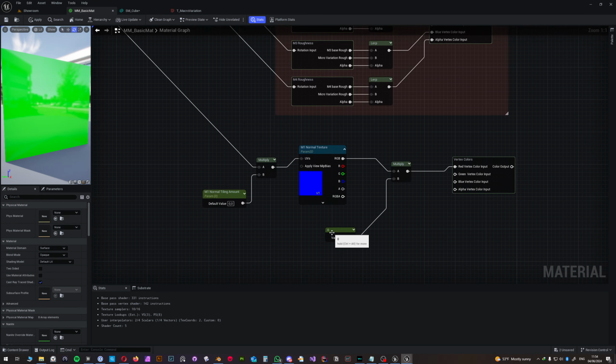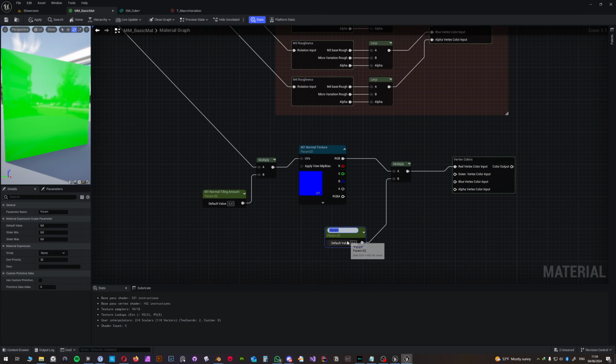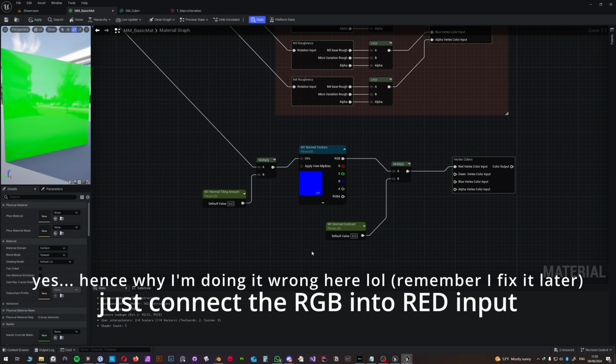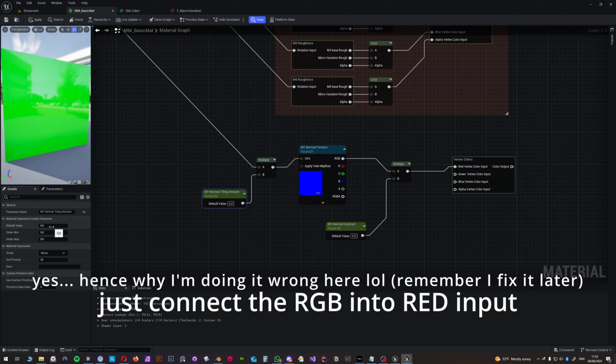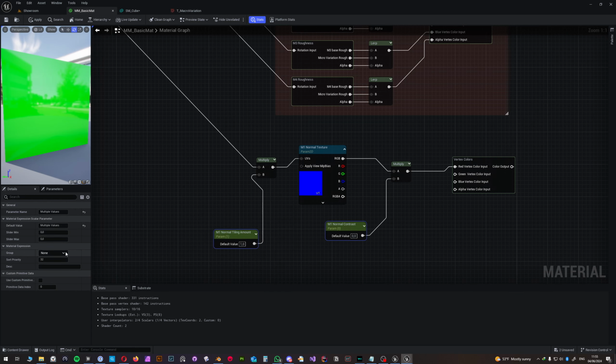And yeah, I need to convert this also into a parameter and call it M1 normal contrast. Now, contrast is not something I normally use much in the normal map. I just don't, honestly. The tiling amount, we can give it a default param of 1. That's it. That's really it. Like, we want to group all of these up into the M1 variables or properties.